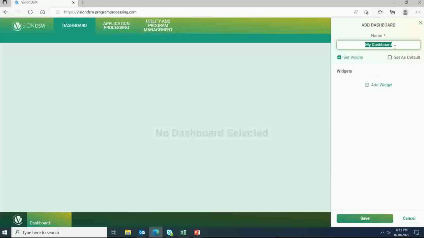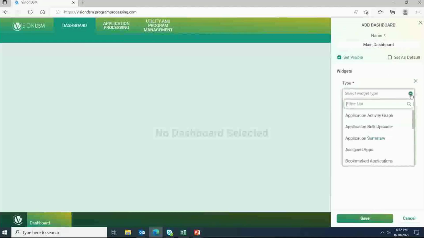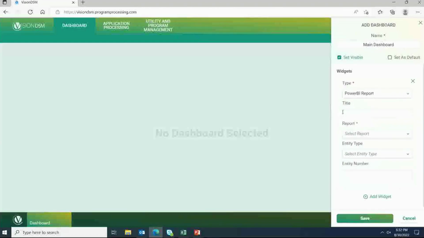Initially, you can give it a name. Since this will be the main dashboard, I'm going to call it that. Then you'll want to add widgets, which are various pieces of information in the system that you might need to see, or things you might use to, for example, upload your UES template file. So I'm going to add a widget called Power BI Report. This is the main informational widget for the dashboard.